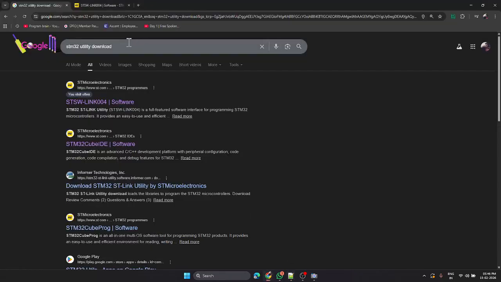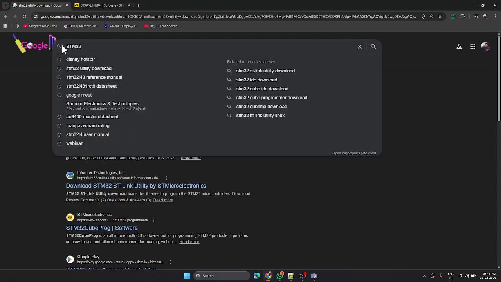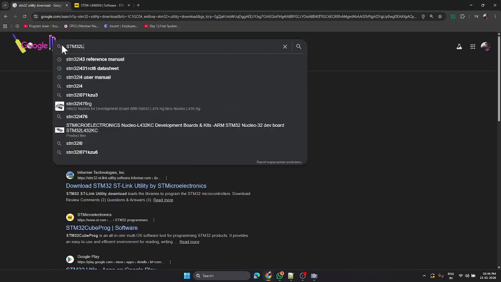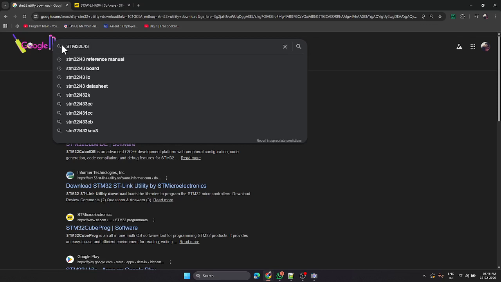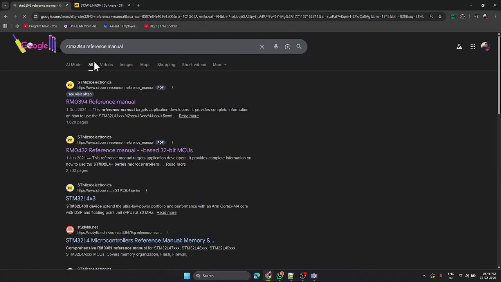So now let me open the STM reference manual. I put only STM32L43 here. I didn't put the full name because the reference manual refers to a family, not a single IC. So I just put a short form of the part number. For the last few years I've used this reference manual for my teaching, so it shows up often. Nice.